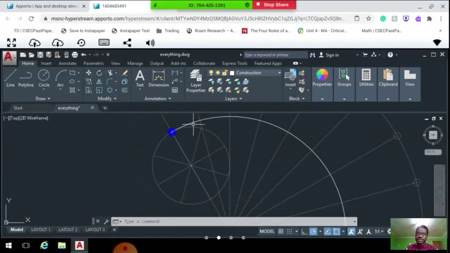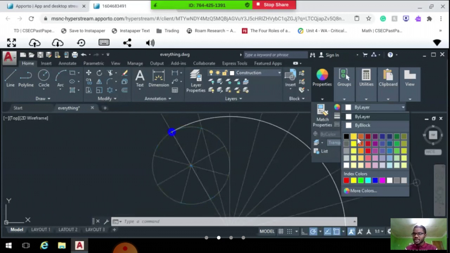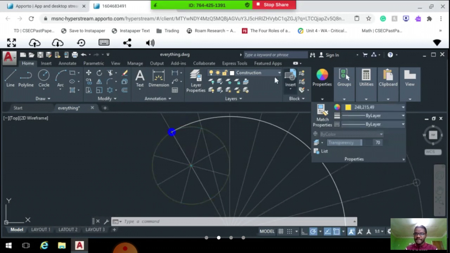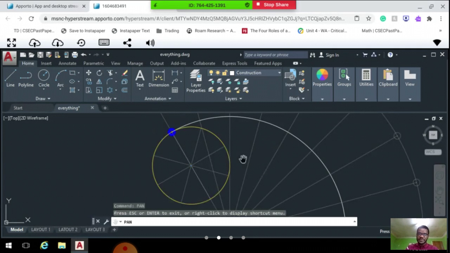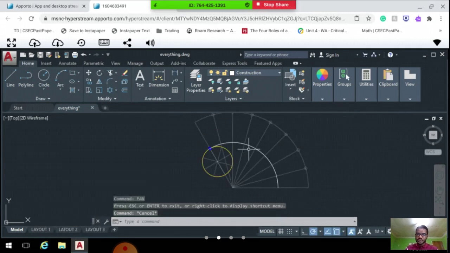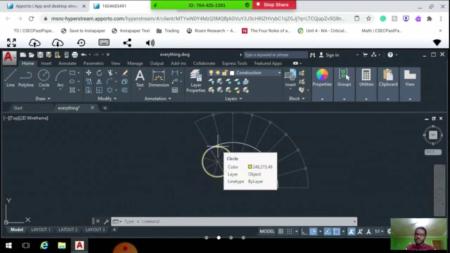Let me highlight this. Let me put it in a different color just so you understand what I'm saying. You can change the color too, guys. So there we go. And then put it in our object layer. There we go. Right? So if this is just the 75 millimeter line, circle, you're going to go 25 millimeter in, right? And then draw a circle to touch the edge of that. Understand?